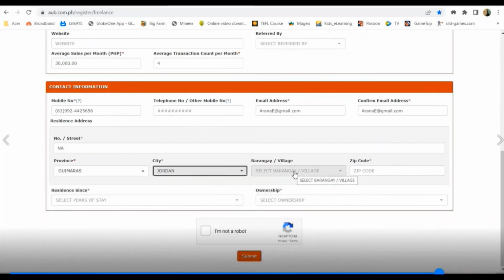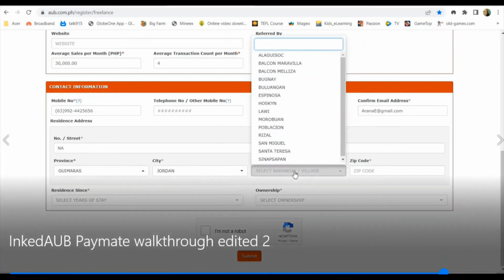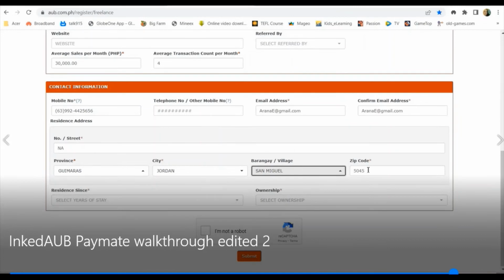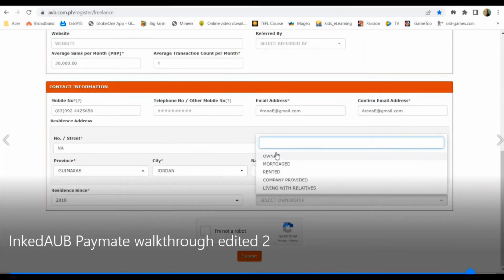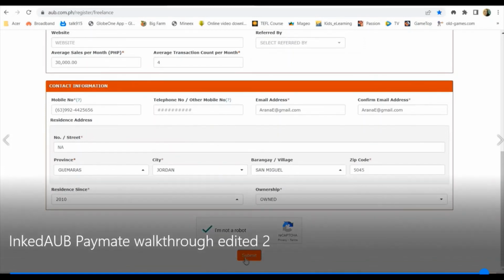And then residence since. So since when do you live in that place? And then your ownership: owned, mortgage, rented, company provided, or living with relatives. Then you click I'm not a robot, and then click submit. And that's it.